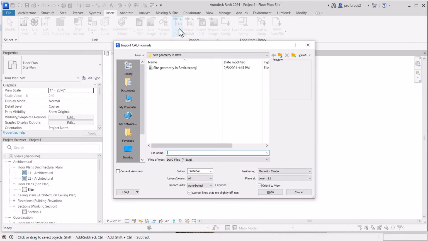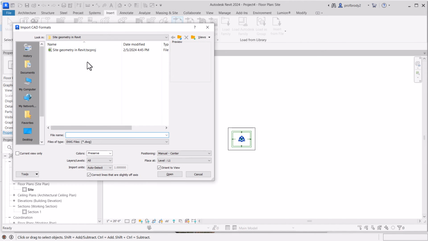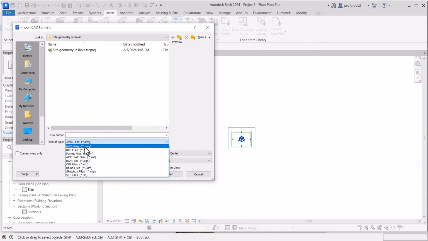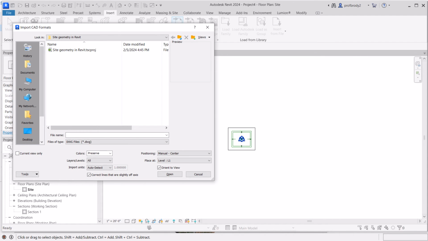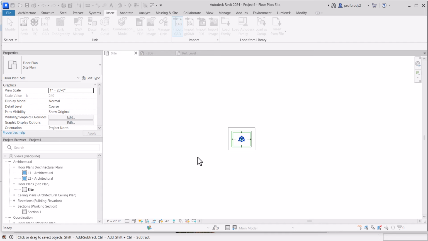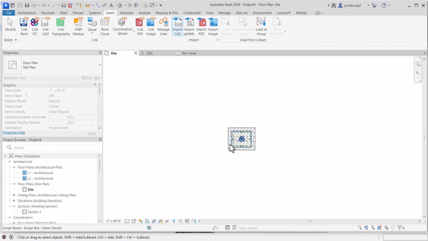But you can import CAD, and you might say, hey, how am I going to use a CAD file? Make sure that it's searching for DWG files. And here we go. I finally figured out where I saved that file. And always make sure that you choose manual center of, and that'll give you a handle on the center of the geometry file.